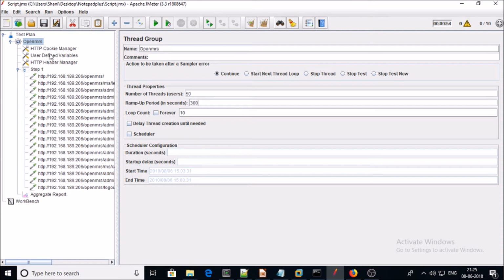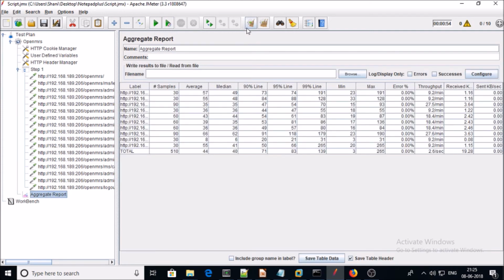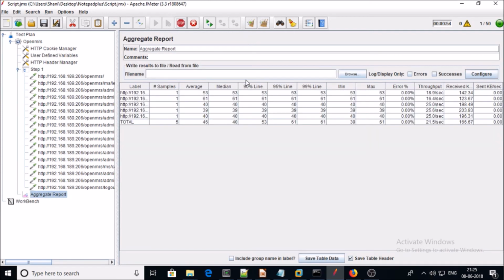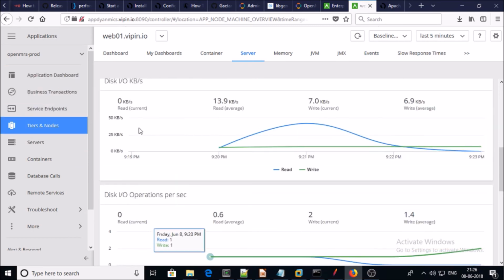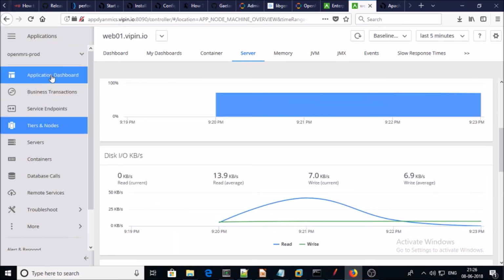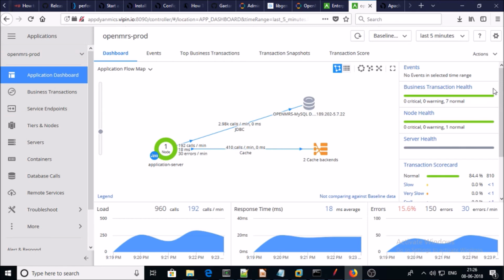300 seconds. So I'm running the load test with 50 users on my application so that it can capture more data. So go back in the application dashboard. The application dashboard provides a nice interface and overview about your application.